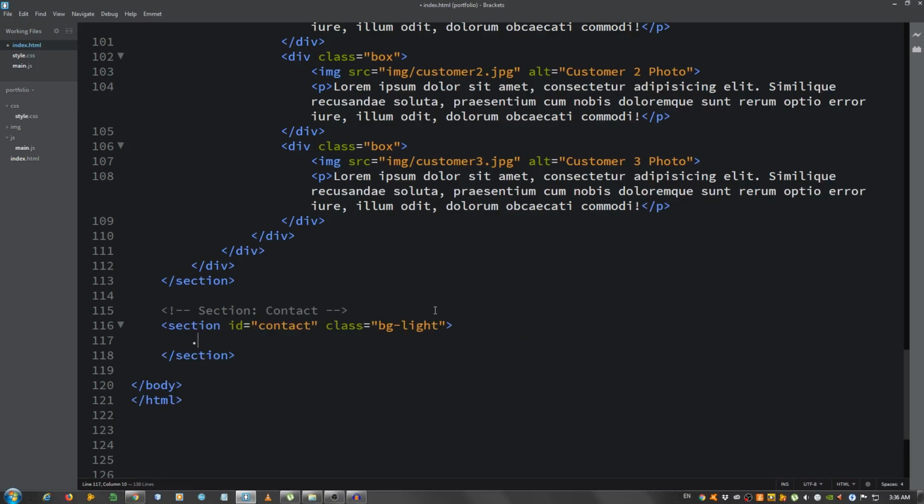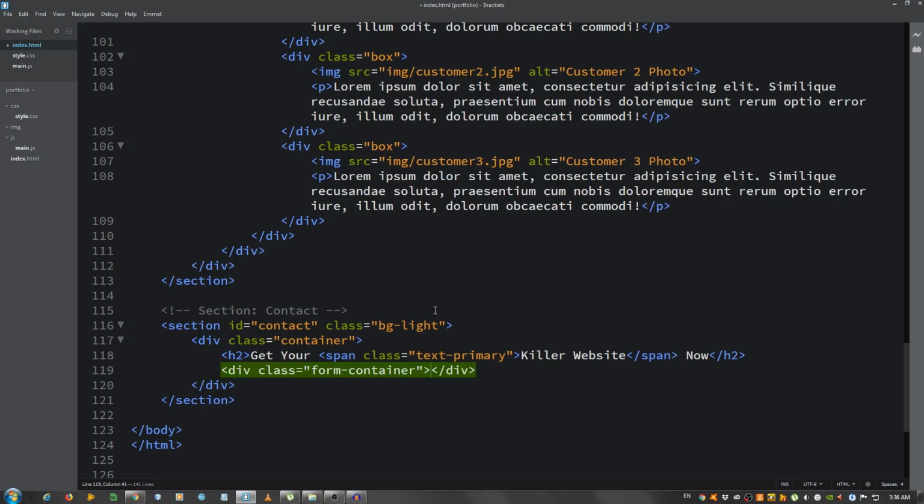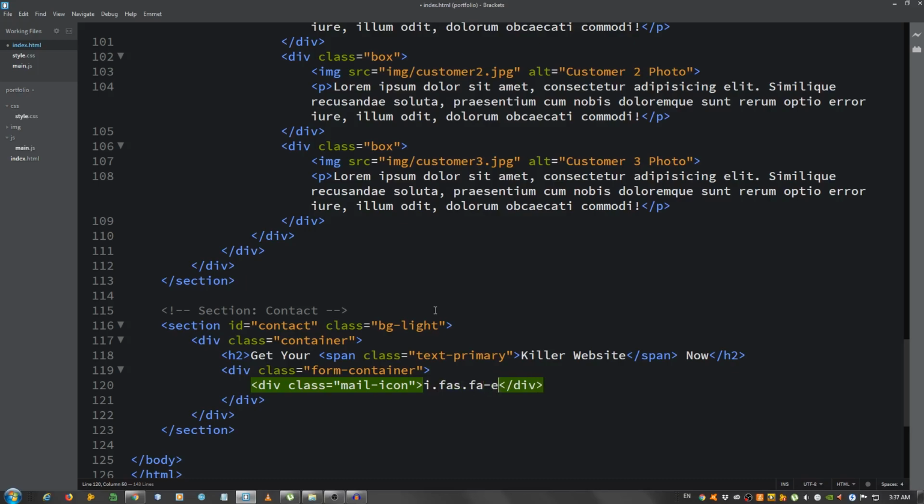We're gonna put a container, an h2, "Get your", and the span with a class of text primary, "killer website", and outside the span we're gonna put "now". Okay. Another div with a class of form container, and inside this I'm gonna put a div with a class of mail icon, and inside this I'm gonna put our icon fas.fa-envelope.